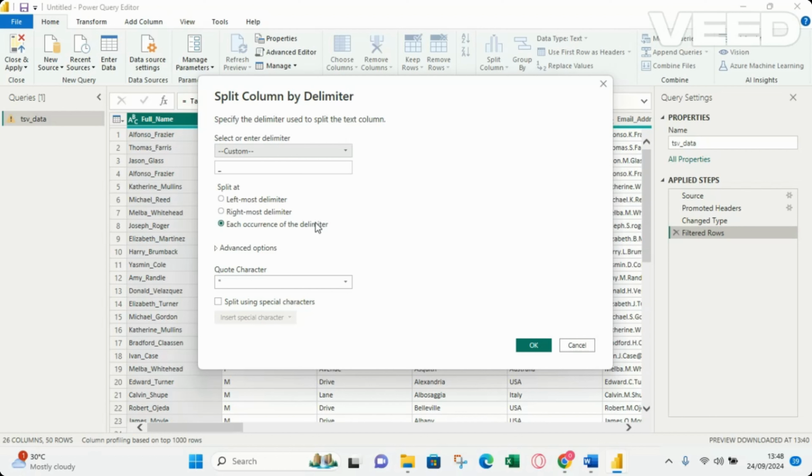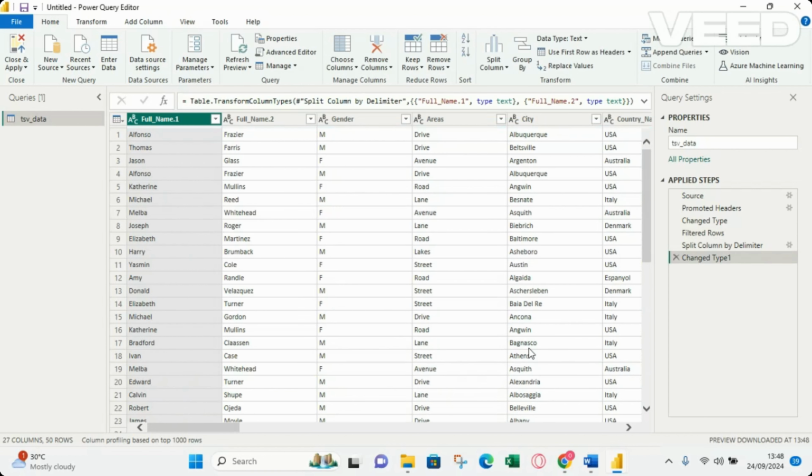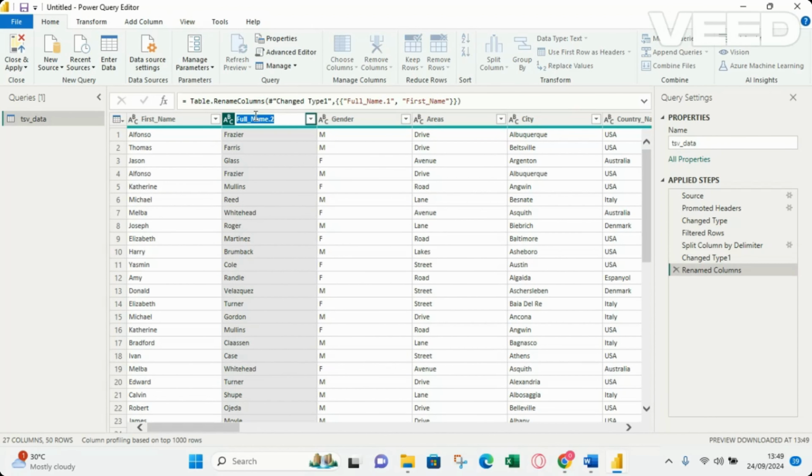So as you practice this on your own, you will get how this works perfectly. So we click OK, and then you can see that now we have full name 1, and then we have full name 2. So I can just double click on this and call this first name, and then click on this one and call it last name, and there we go.